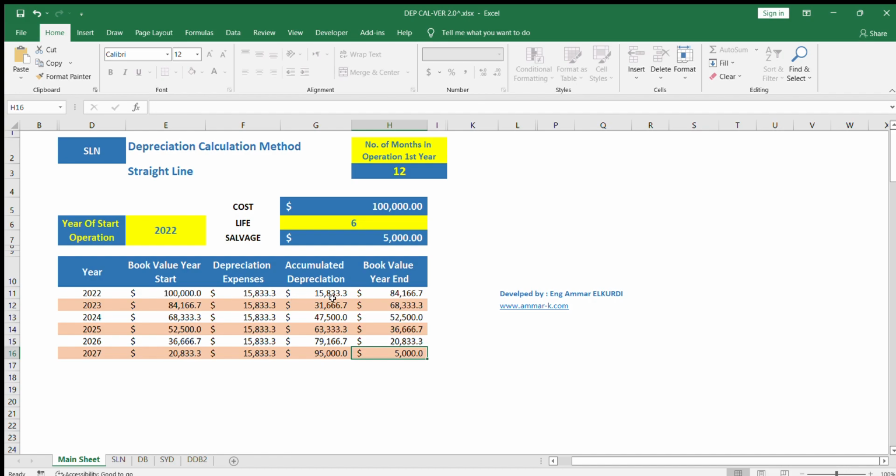Then we will accumulate this amount year by year. Because this is the first year, it will be the same as the depreciation expenses. So the book value year end will be $100,000 minus 15,833.3. The result, the answer, is 84,166.7.